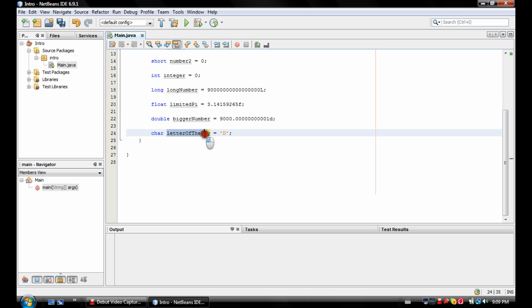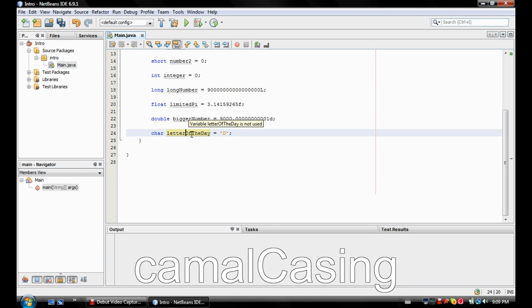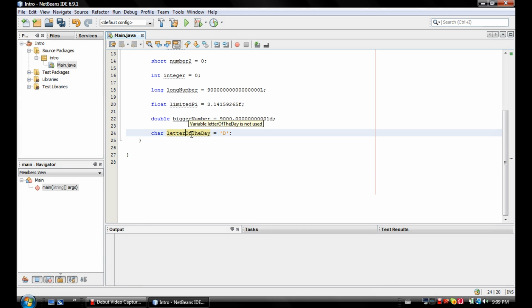With the naming, even though there's no spaces, you can't use spaces. That's not allowed. I've been capitalizing the first letter of each word. That's called camelCasing, and that's just a style thing, so you can really see what's going on and read it easier. You'll also notice that unlike the other ones, this value here, it's not a number. It's a character.